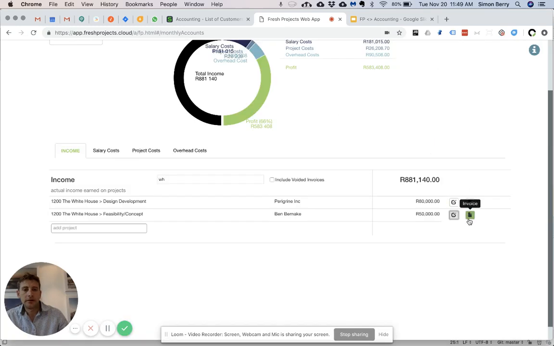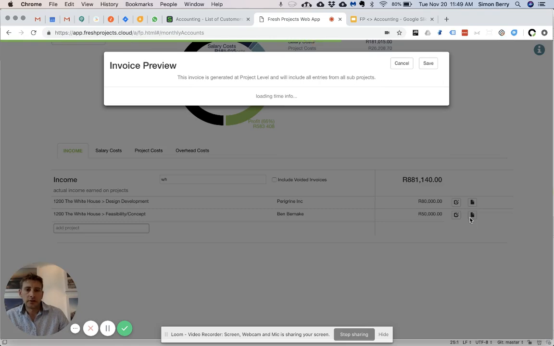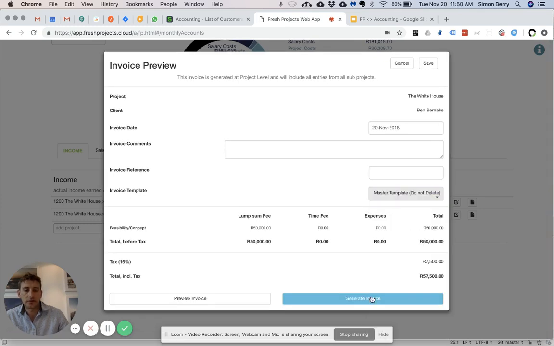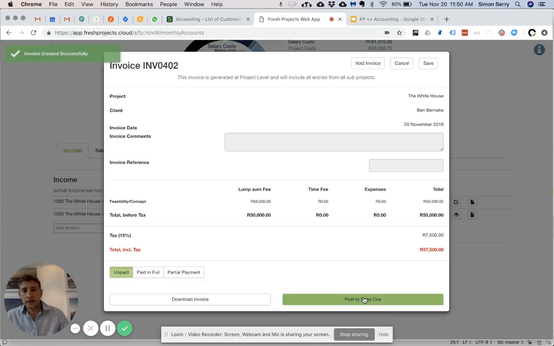I'm not going to go through the details of invoicing today. We're more focusing on how do we integrate. Okay, so I'm ready to actually generate the invoice now. I can choose my invoice date. I can choose what the format is of the invoice that gets generated in Fresh Projects. And I'm going to go ahead and generate the invoice. So this will actually allocate an invoice number. You can see invoice number 402.